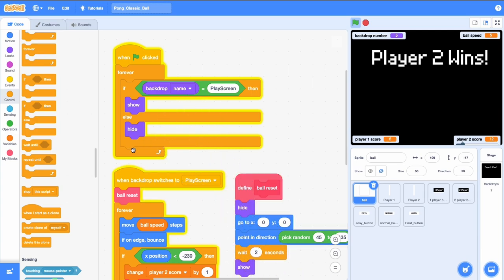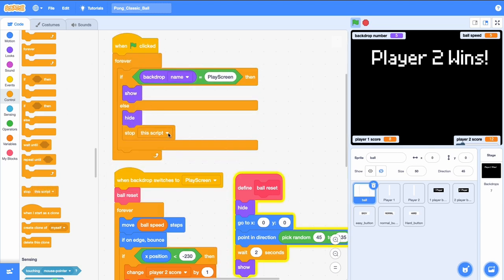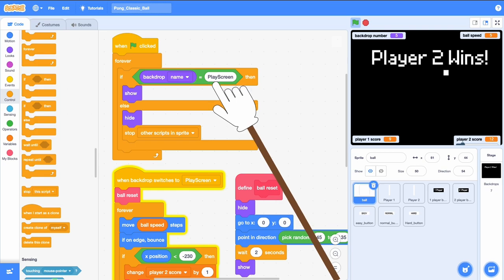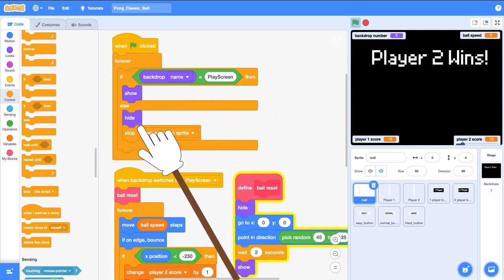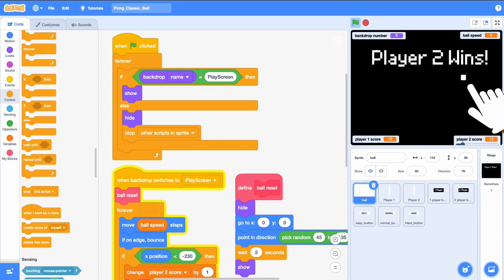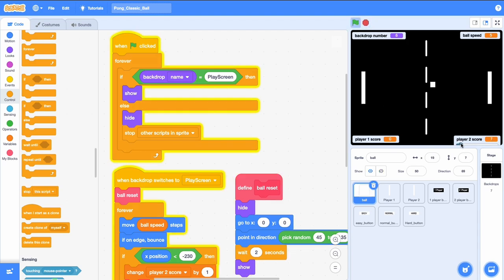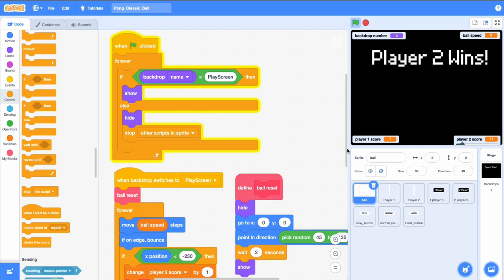In this case, what we can do is add this block called stop. And we don't want to stop this script. We want to stop other scripts in this sprite. So that means if we are in our play screen, we will show. Otherwise, we're going to hide it and stop any of these other continuing scripts. That way we can stop having this ball from randomly appearing and showing in our game. If we stop and try this again, player 1, go to easy. We're going to go ahead and drop our player 2 score up. These guys are no longer being triggered, and we are having a clean, nice completion to our game.